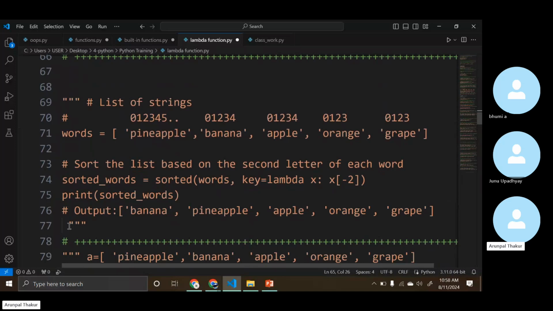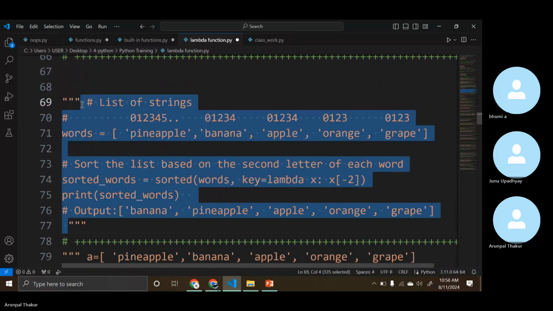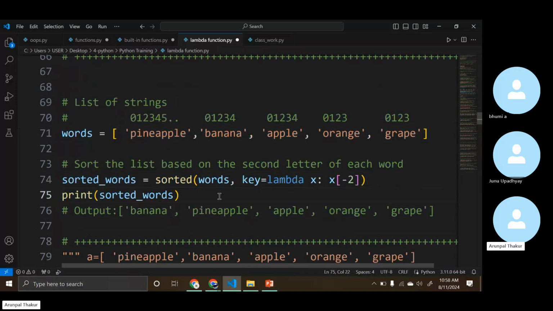Now you'll understand more about it. Now the key is something different. Let me give it an easy one first. I'm writing 0. What is the index? x of 0 means?